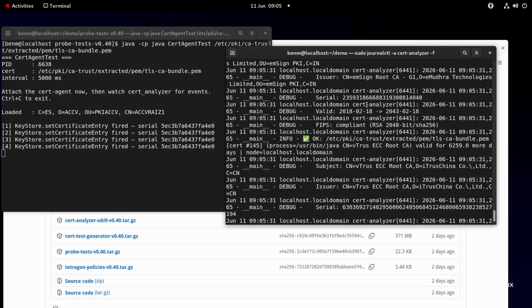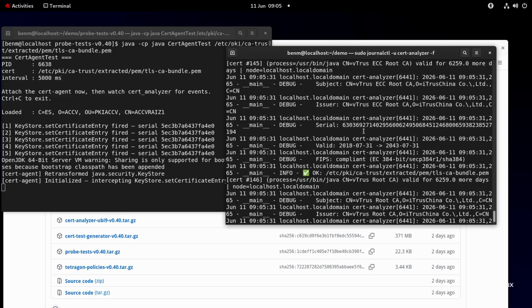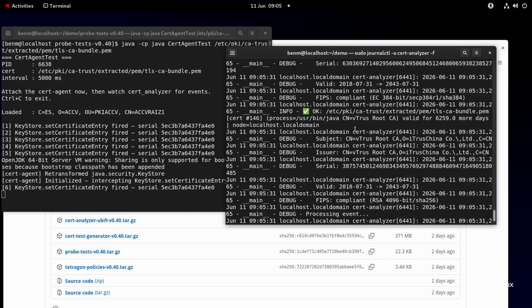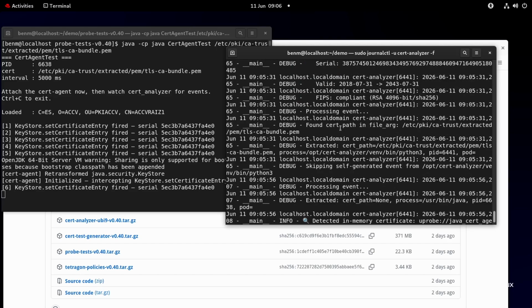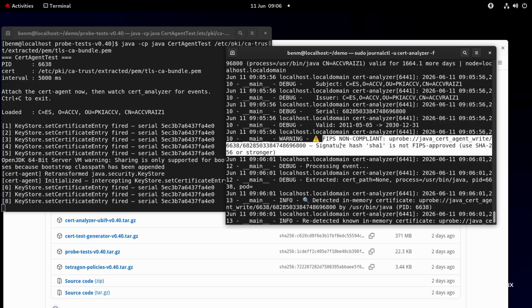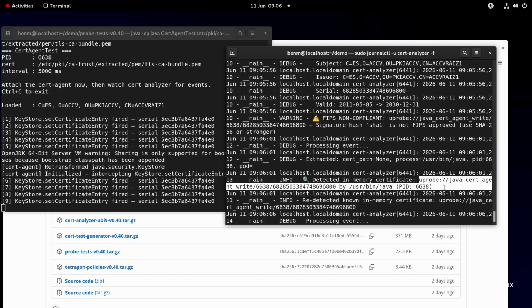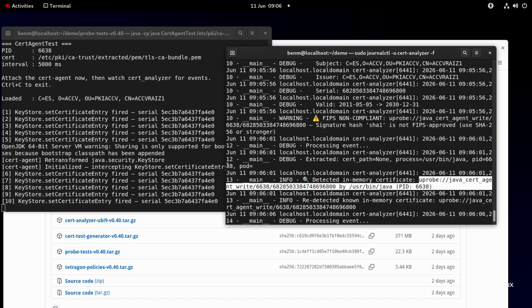So just see if I can find the actual name of the uprobe that got triggered in our policy. That uprobe is being wired up to the JNI. So there you can see the Java process. Oh, we've got non-compliant FIPS. So there we go, there's the uprobe. You can see the Java cert agent right there. So that's our instrumented JCA key store set certificate entry, basically.